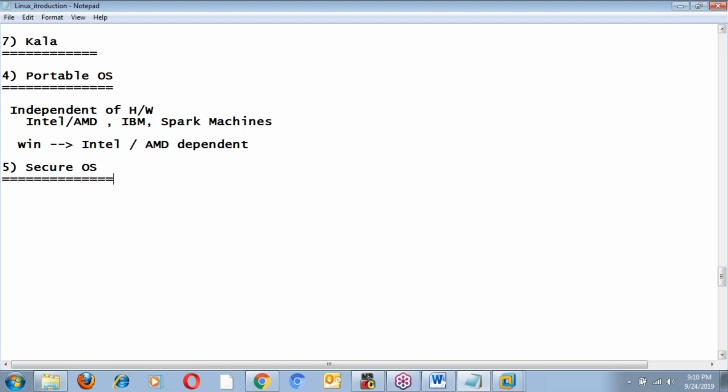Linux is a secure operating system. When you're talking about security, there are two aspects. First one is virus. Second one is data hacking. Virus and data hacking. What is virus? What is data hacking? Let us see one by one.